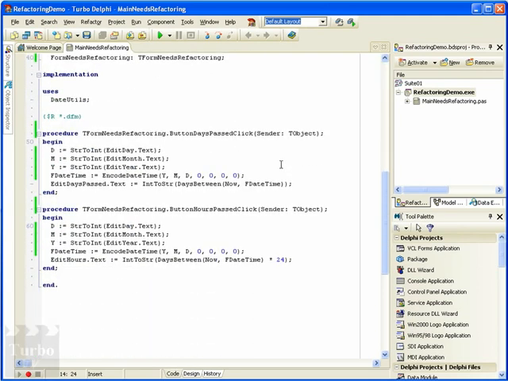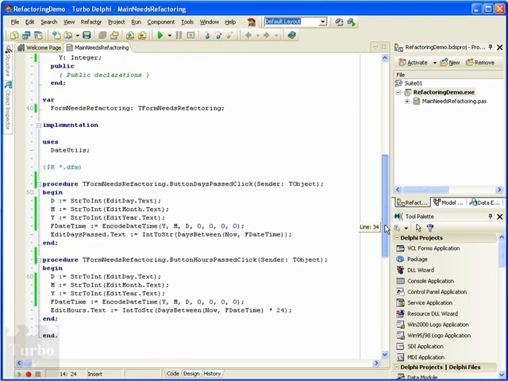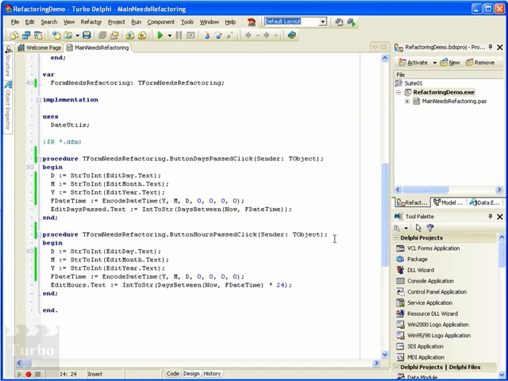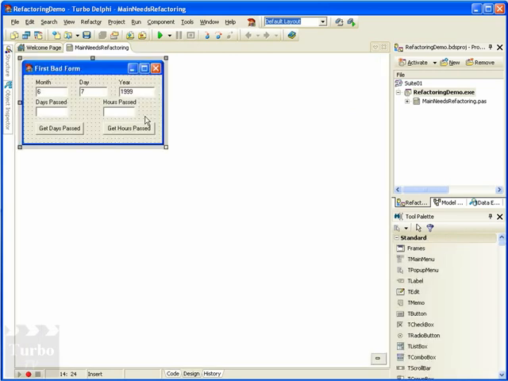So anyway, the IDE in Turbo Delphi has a lot of refactoring functionality built right into it that enables you to easily and quickly refactor your code. That is, rearrange it in a way that is easier to read, more efficient, more effective, and more maintainable. So I got some code here. It's a simple application that does some work of just handling number of days and hours passed since a given date or whatever.